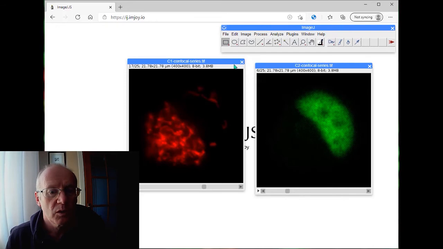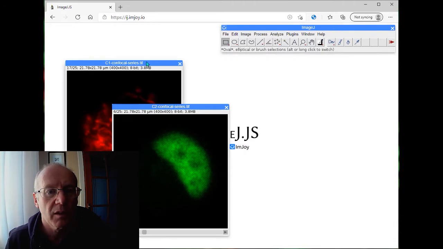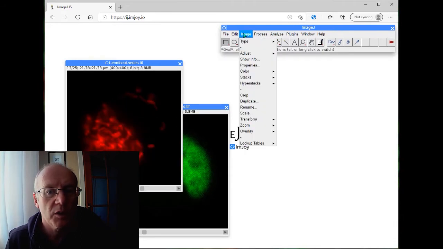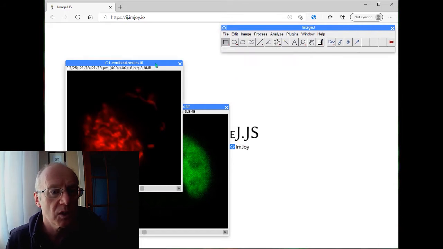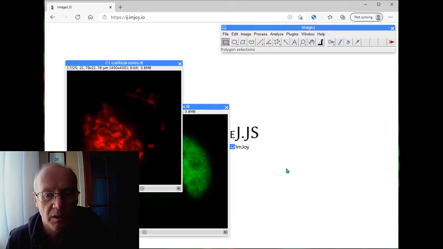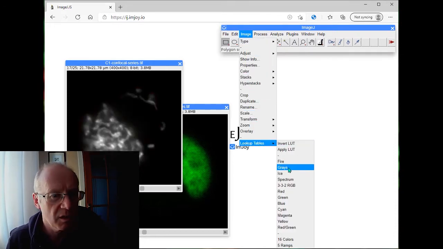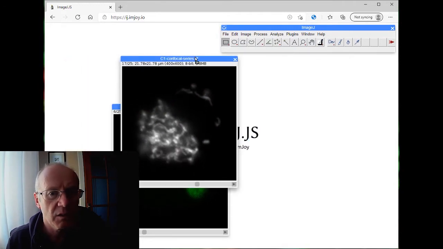What else could we do? We could try. Well, let me duplicate them. Let me duplicate one of these and then maybe try some thresholding and segmentation. So let's do. Well, I'm going to change the lookup table first. Oops. Yeah, I get a little bit. It takes a bit of getting used to. Yeah, it looks nicer in grayscale, doesn't it?